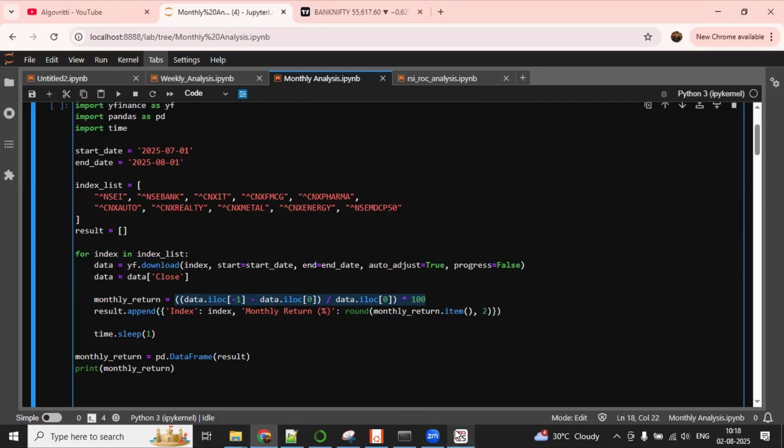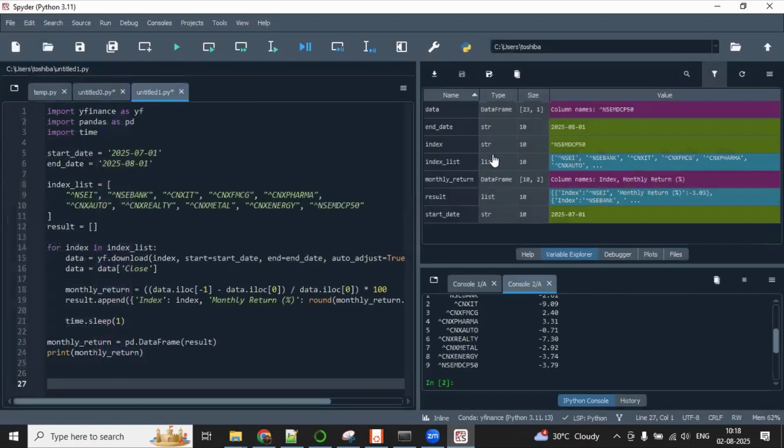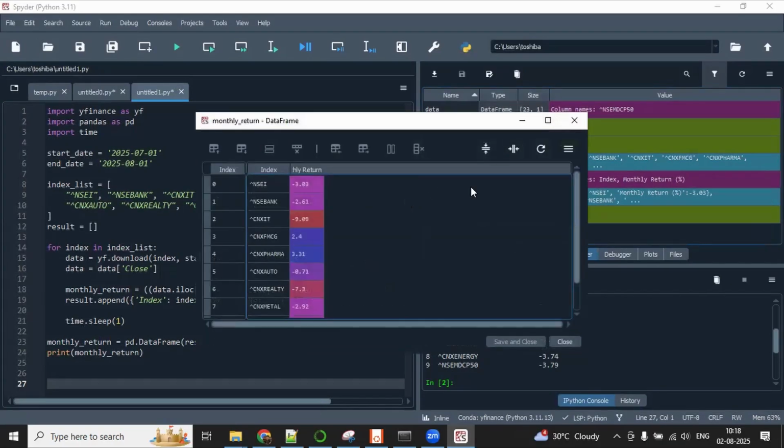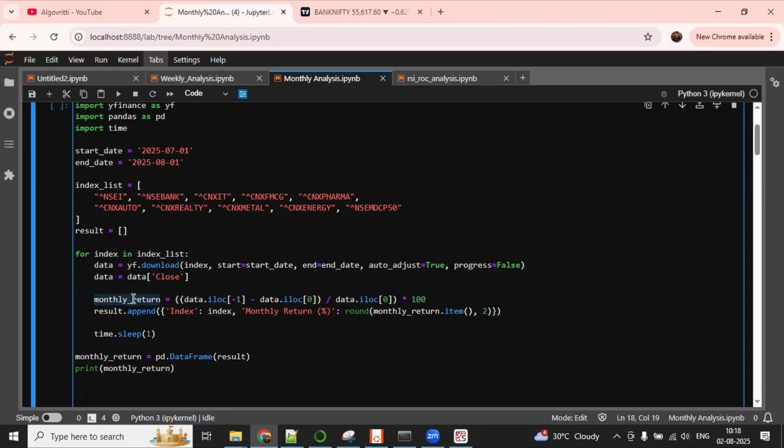Let me show you this as well. So if I open this monthly return data frame, and then after getting the monthly return, I am going to append this value into our empty list which we have created here. And for that, I have written this line of code. It will set some index value and round off the monthly return to 2 decimal places.